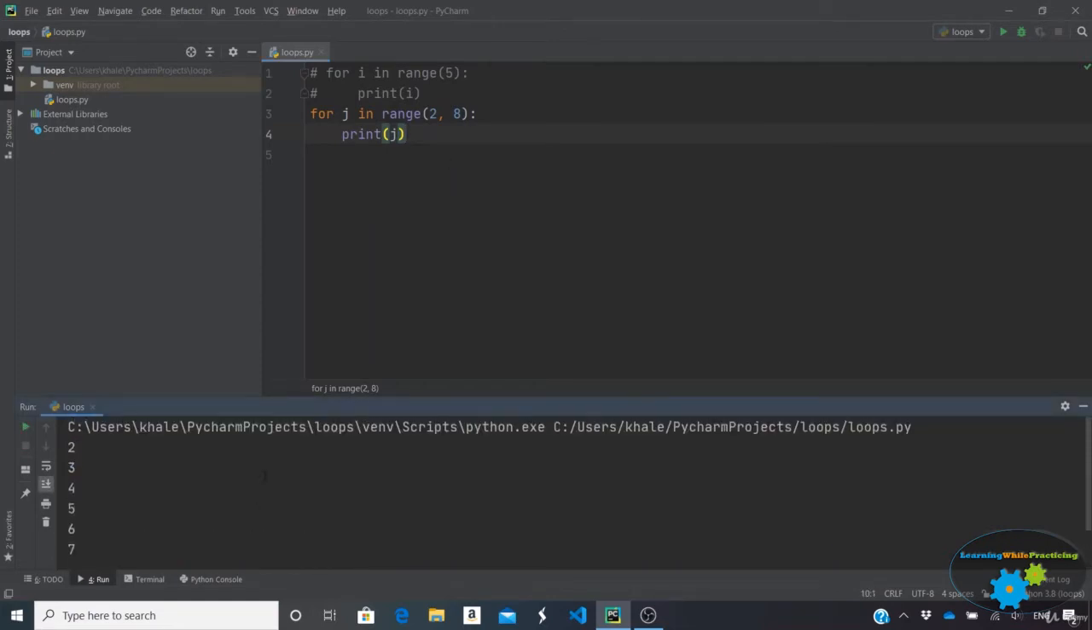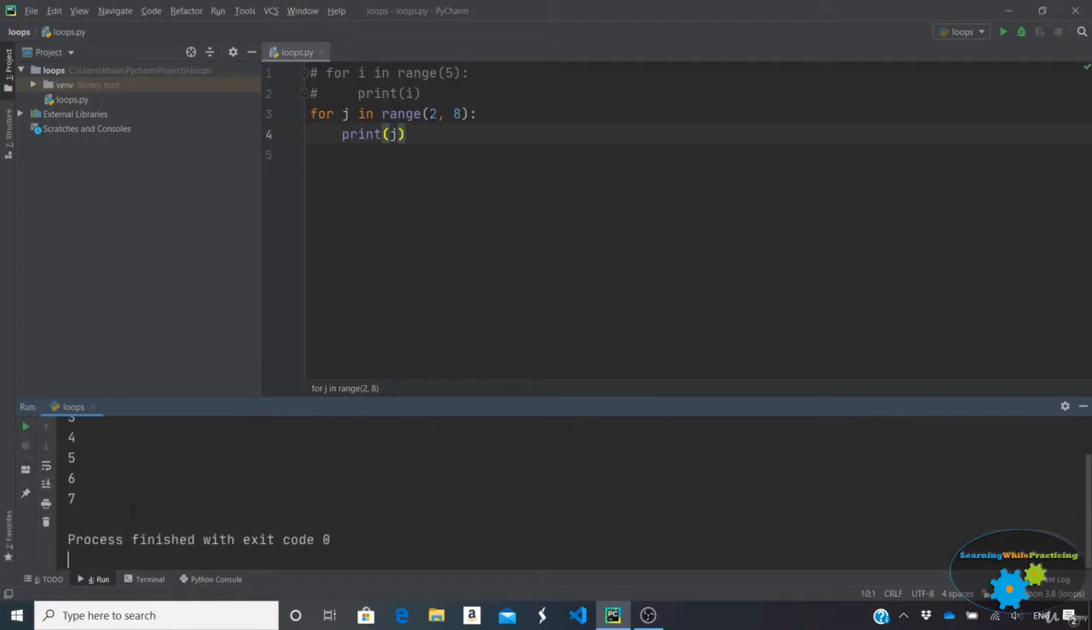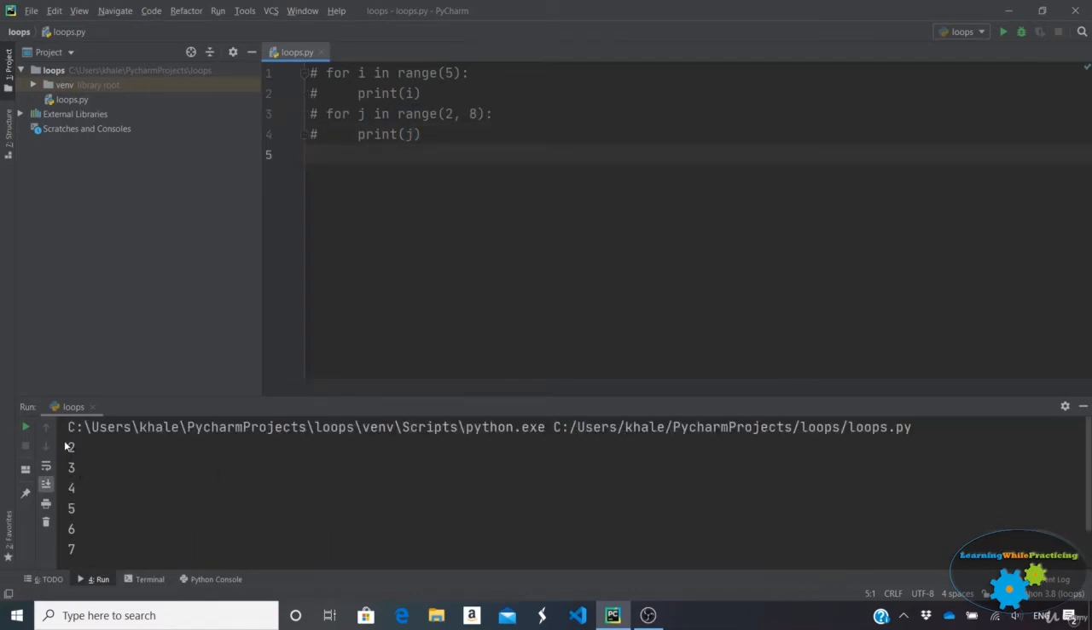As we can see, it starts with 2, which is the number that we have defined, and then prints all the numbers all the way up to 7, which is 8 minus 1. So that is another way of using range. We can define the start and the end. We can also define the step, so it doesn't always have to be a step of 1.